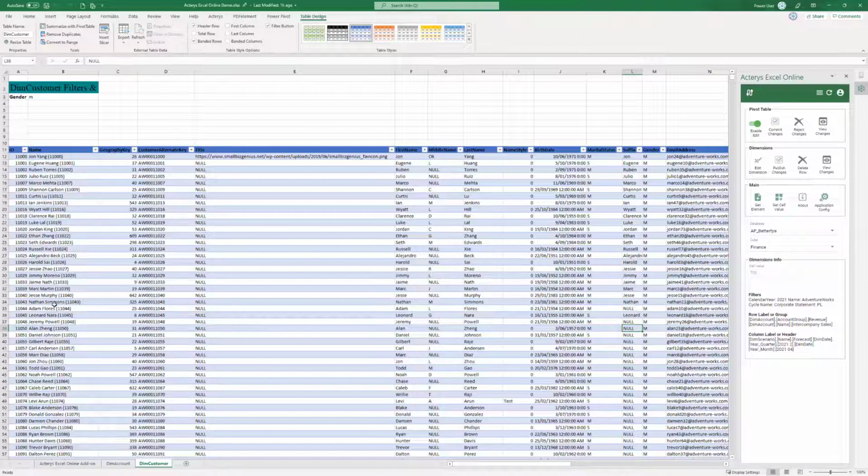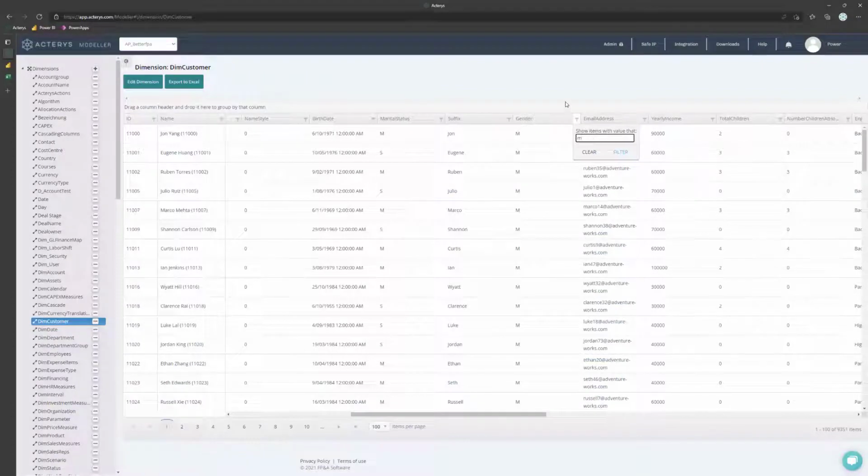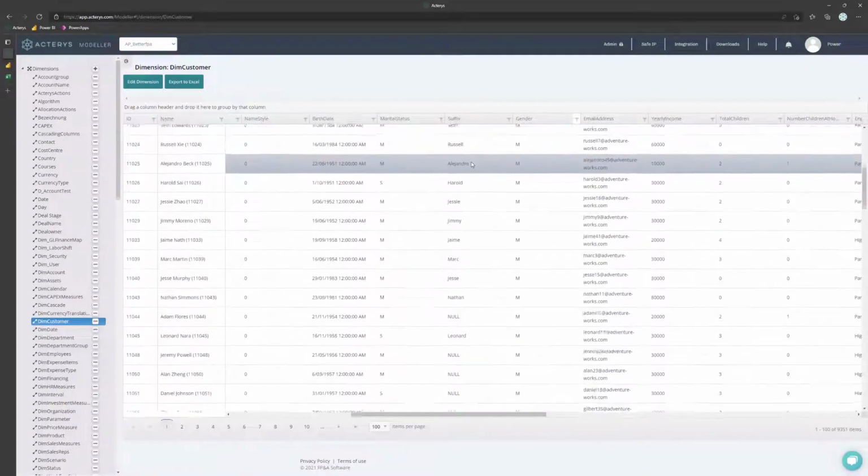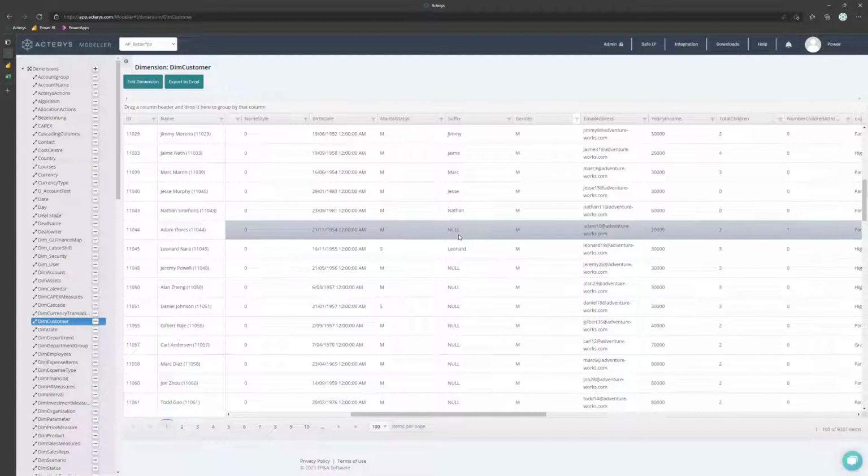To double check this, I can now have a look at the table directly. So if I filter this here now to M, I can see that the changes that we've just made are there, apart from Adam that we left out.